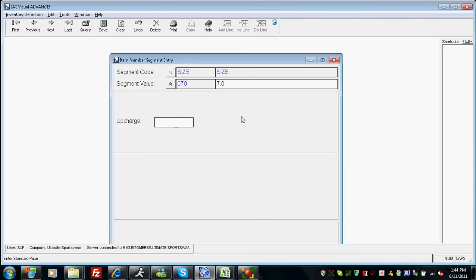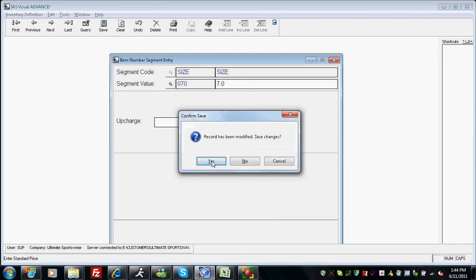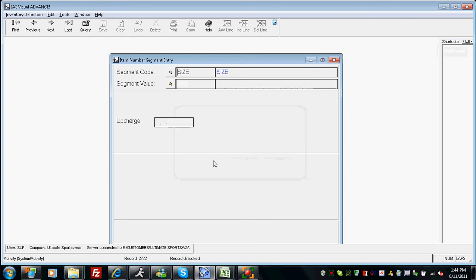So we're going to continue creating a new size. We hit clear, we hit our next size, which is 075, which is 7.5. And I'm going to pause the video now while I continue to do data entry because we don't need to be watching that.